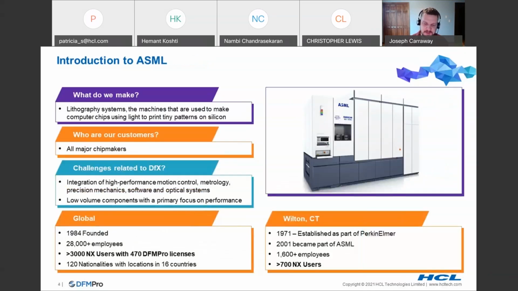Now, ASML itself is a company that you've probably never heard of, which is really behind the scenes. All of the global manufacturers of chips around the world do actually use our products. Lithography uses light to print tiny little features on silicon. I'll get into that a little bit more so you can understand the unique challenges that we have.